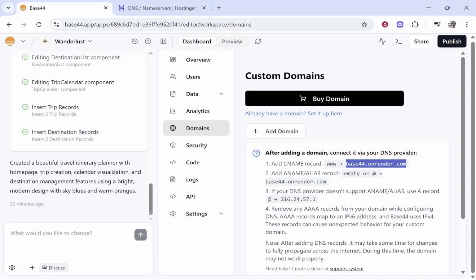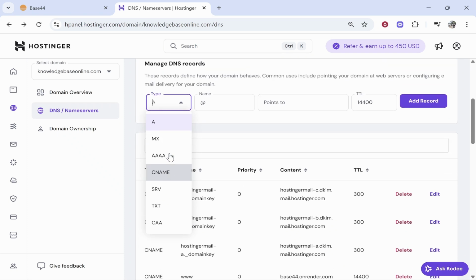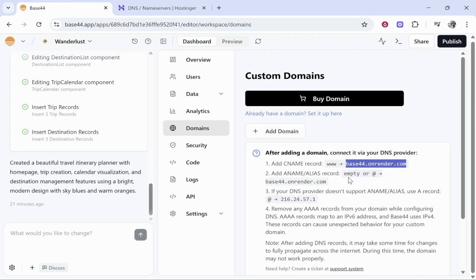And then again, you want to send it as the value to this here, base44.onrender.com. If your DNS provider doesn't support a name/alias, use an A record. So go to your DNS records and look here, do you have a name or alias? On Hostinger, that isn't available, so we are going to have to use the A record. We're basically just following these instructions.